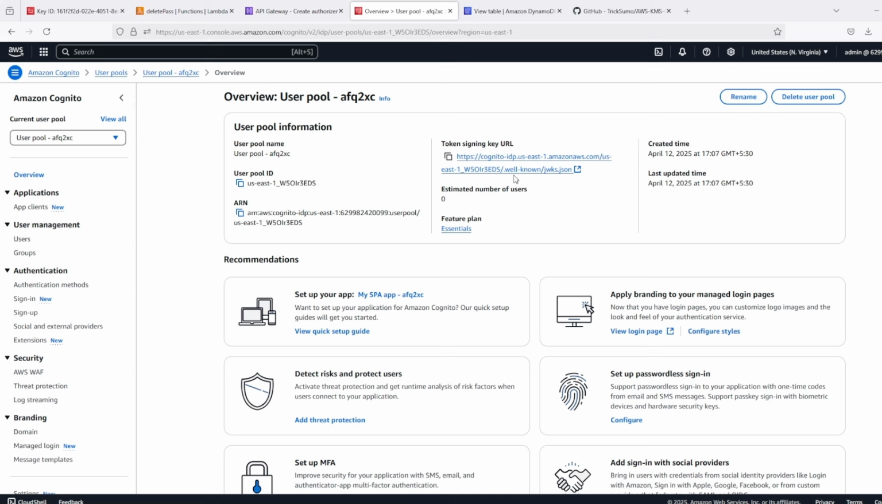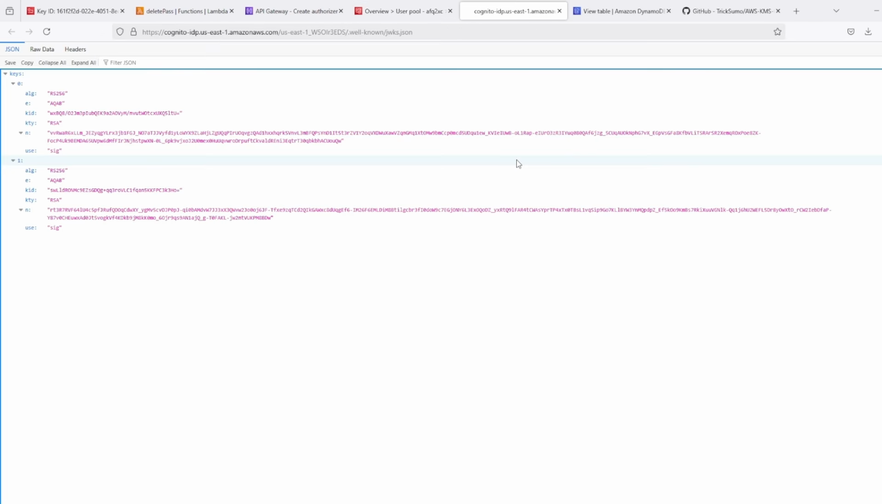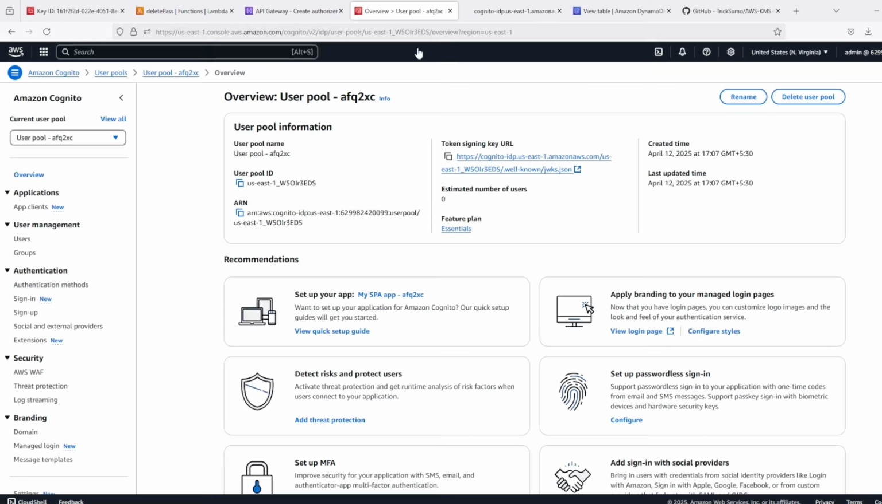So what happens in Cognito is that it uses the OAuth protocol for hosted UI, and this link exposes the public key for verification of JWT tokens issued by Cognito. In a later section of this course, we will create something similar. That's why I showed it here.